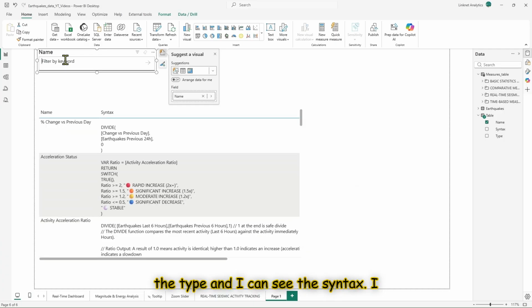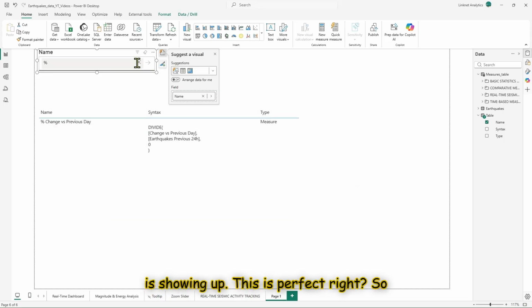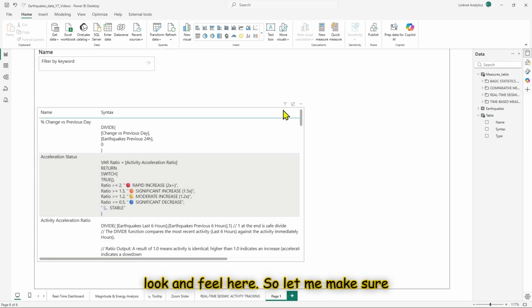I can improve this, right? I'm not worried much about the look and feel of this report page, but at a glance, I can see everything, all the measures and calculated columns, in the single table itself. For example, if I type in percentage, I can see that this is showing up. This is perfect, right? So I can always change the look and feel a little bit here.